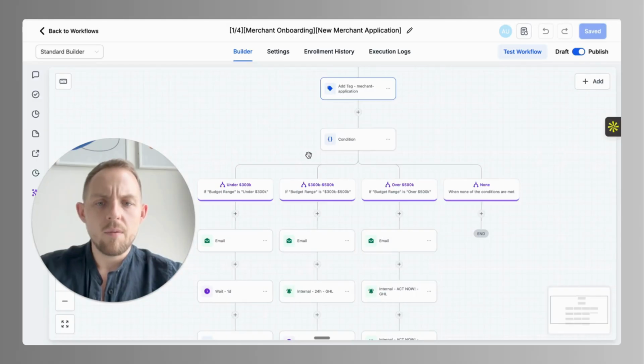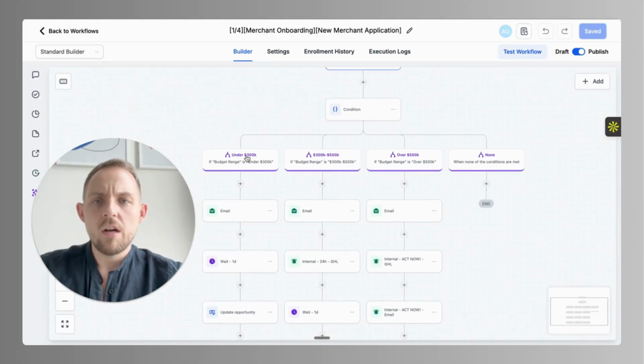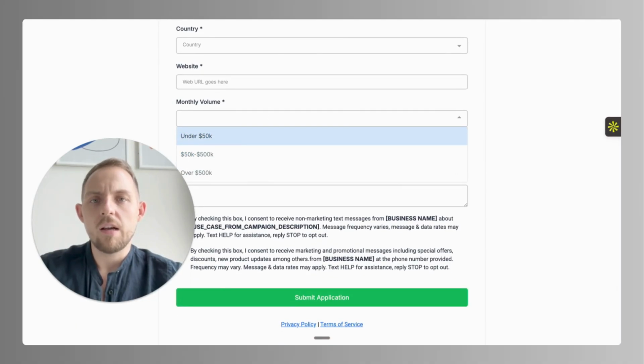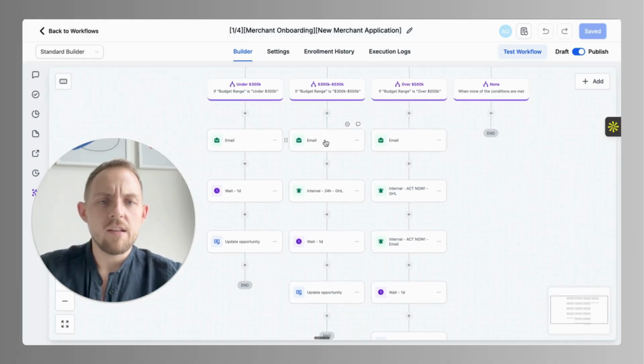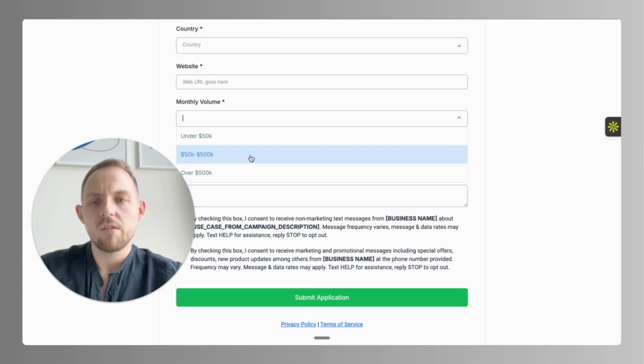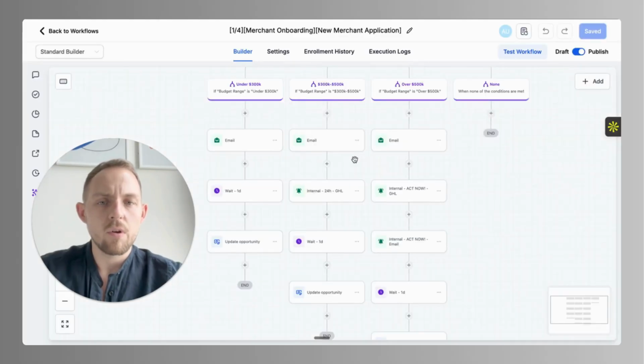And at the same time, we have a condition, and we are checking what kind of monthly volume the client has in their business. As you can see, we have 3 different routes. The none route will not exist, because the client needs to choose one of these. So we have 3 routes here, and this one is not relevant.